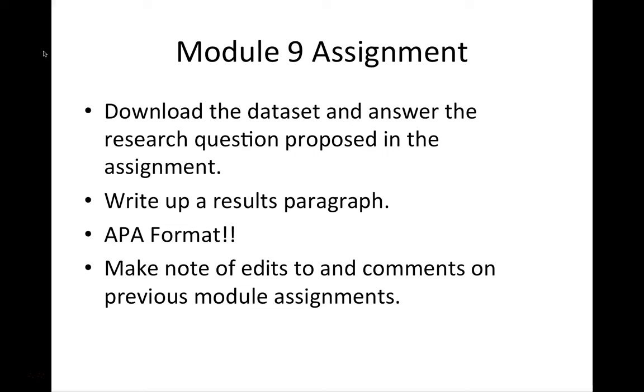And as I mentioned in the demo and in the module assignment feedback that I gave you, please make note of my edits to and comments on your previous module assignments and make sure that you've made those in other assignments moving forward. That makes me much, much happier.